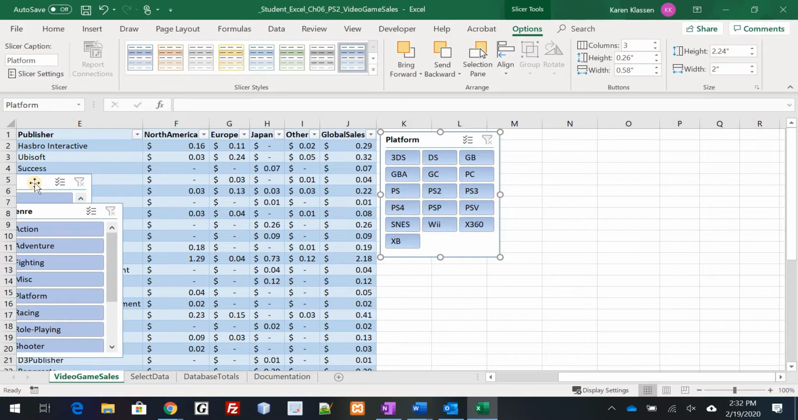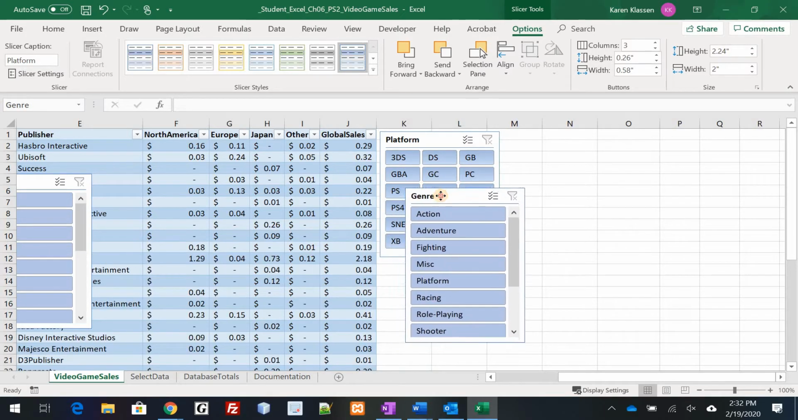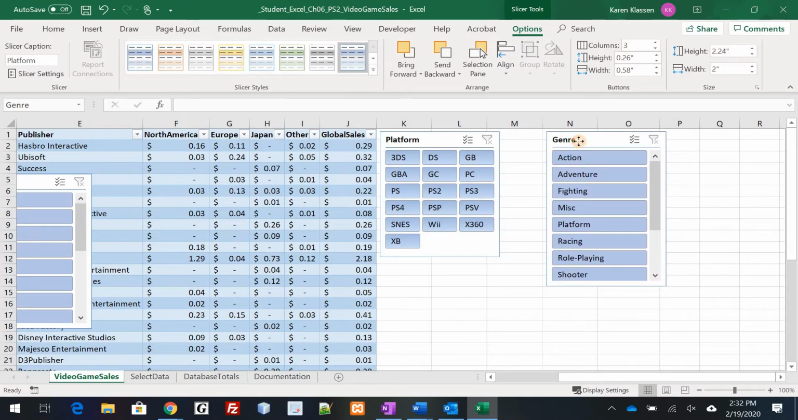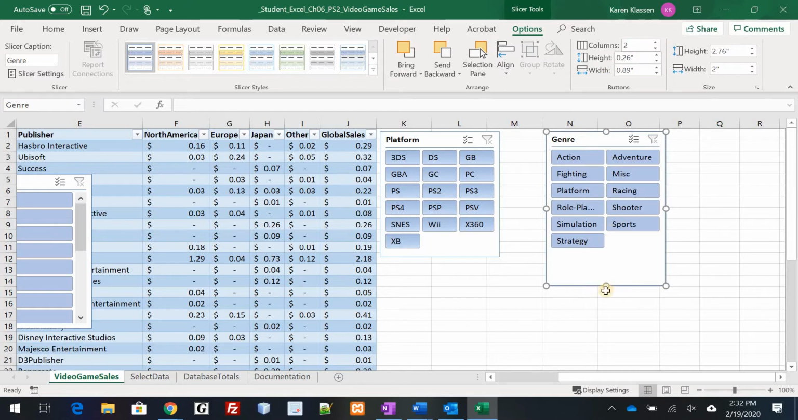Alright, and then I'm going to grab the genre and put it in N1. Make it 2 columns. Get rid of some of that white space. If you do too much, you get a scroll bar. So make sure you do just enough to get rid of the scroll. And then white slicer style other 2 on that one.